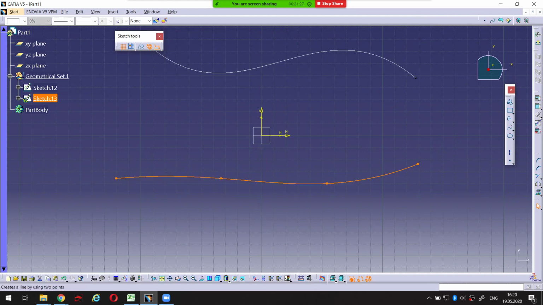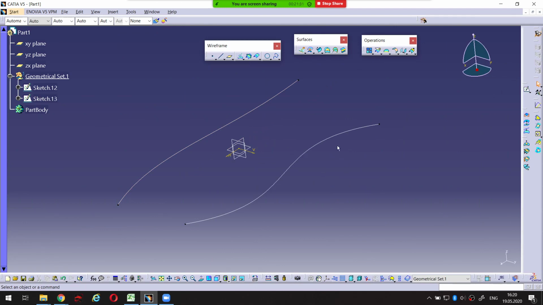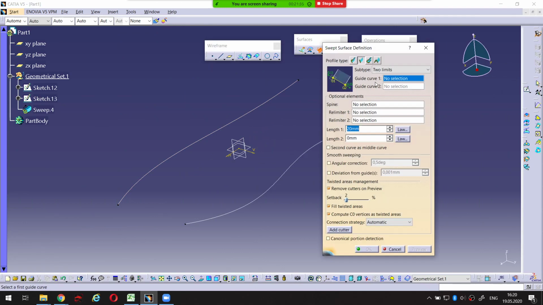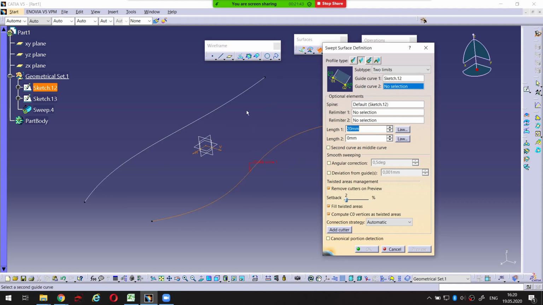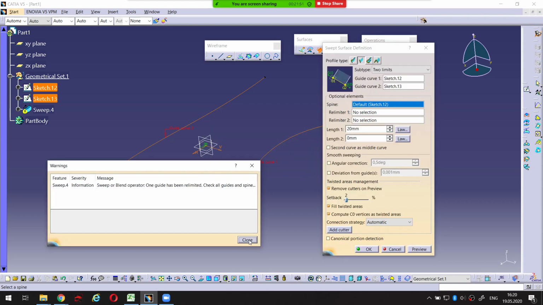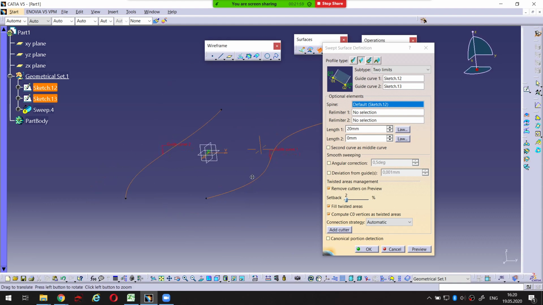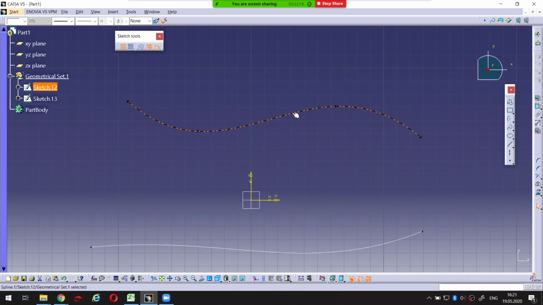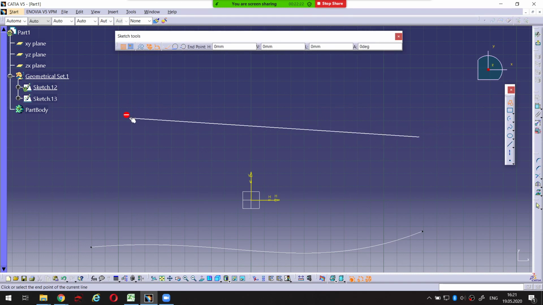like this. Okay, and I exit the sketch workbench and click on sweep surface definition, and as guide curves I'm gonna select this sketch and this sketch. Okay, I just click on preview. Actually I am not able to create a surface. Probably I have selected something wrong. Maybe it should be somewhere here. No, let's just click on cancel and create just lines instead of splines in order to understand.